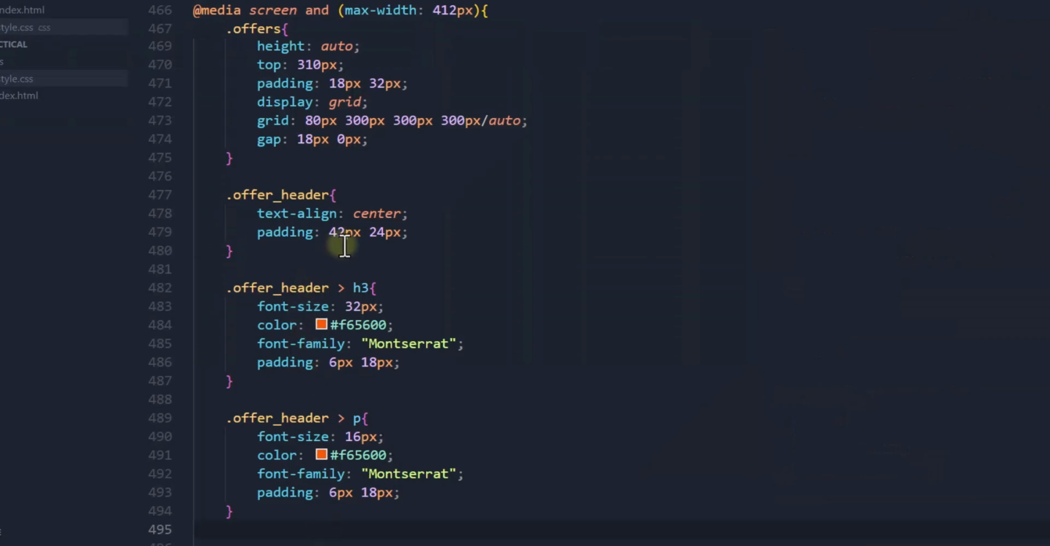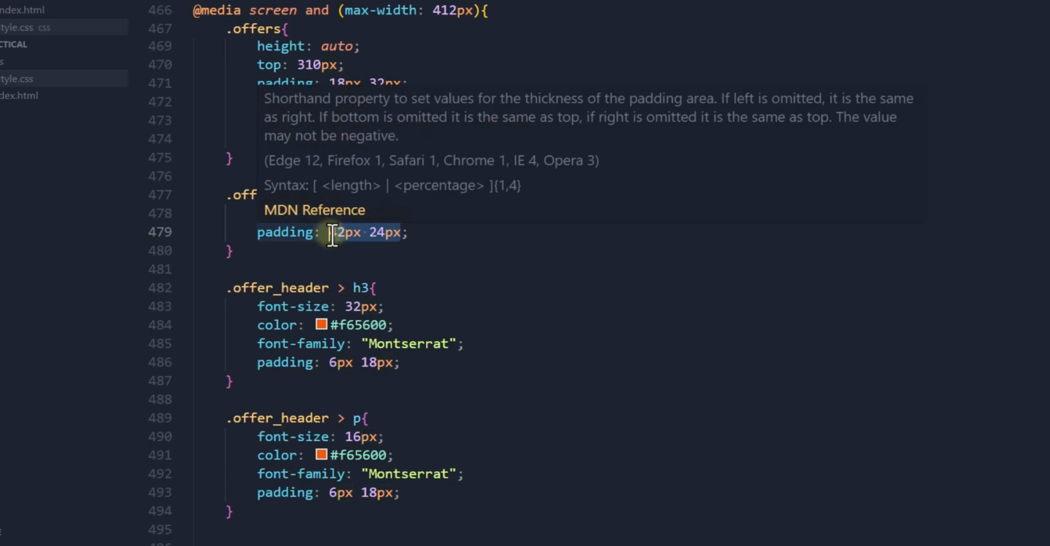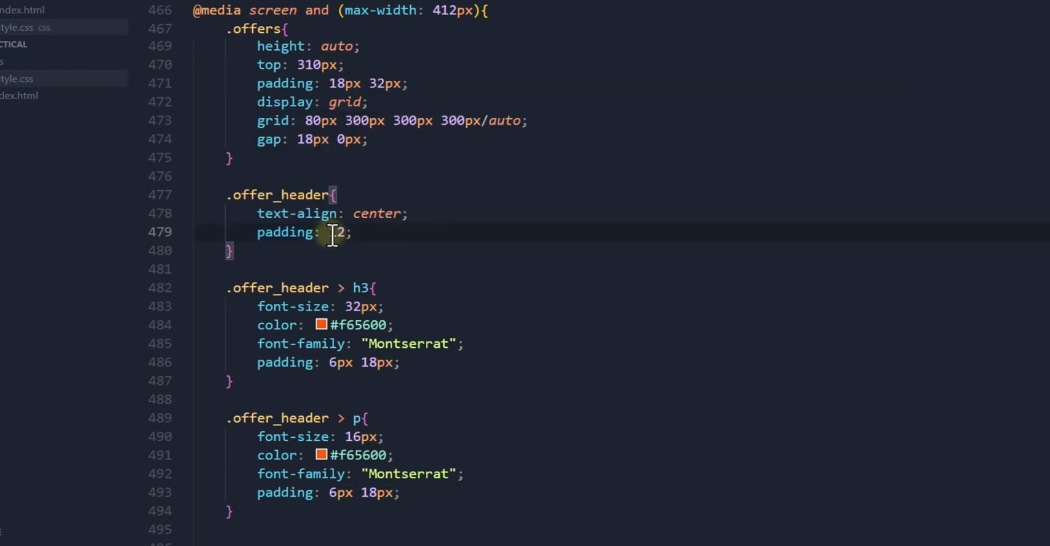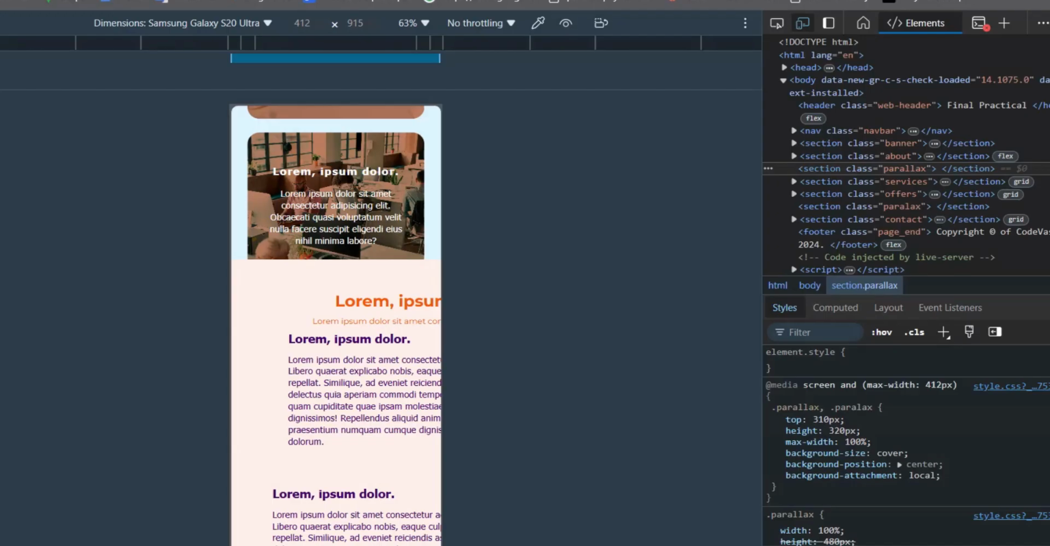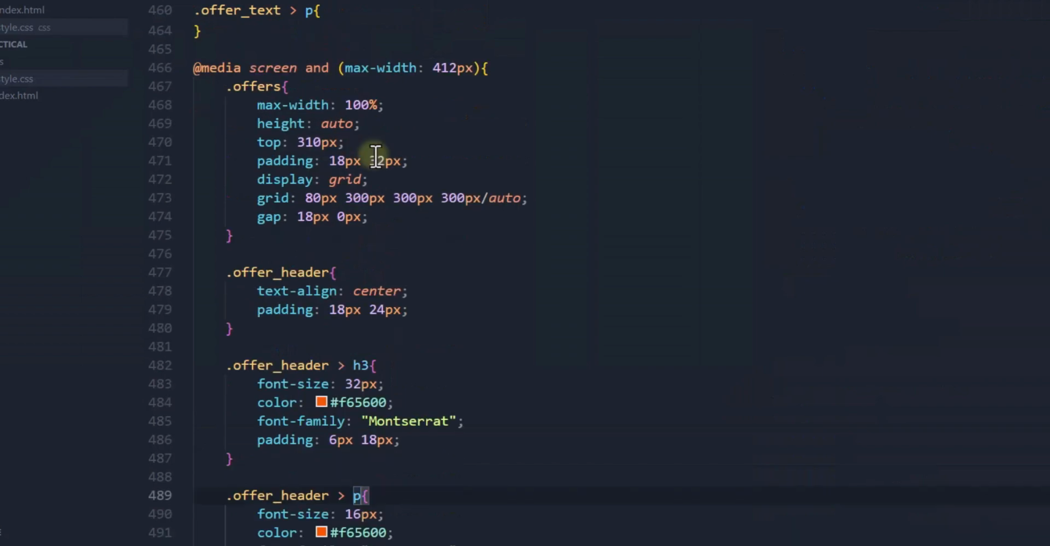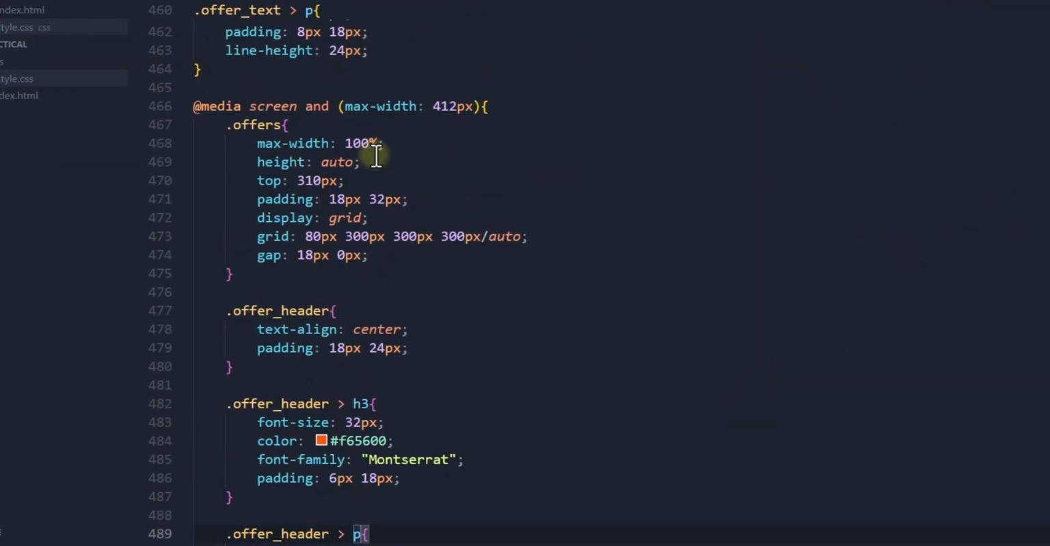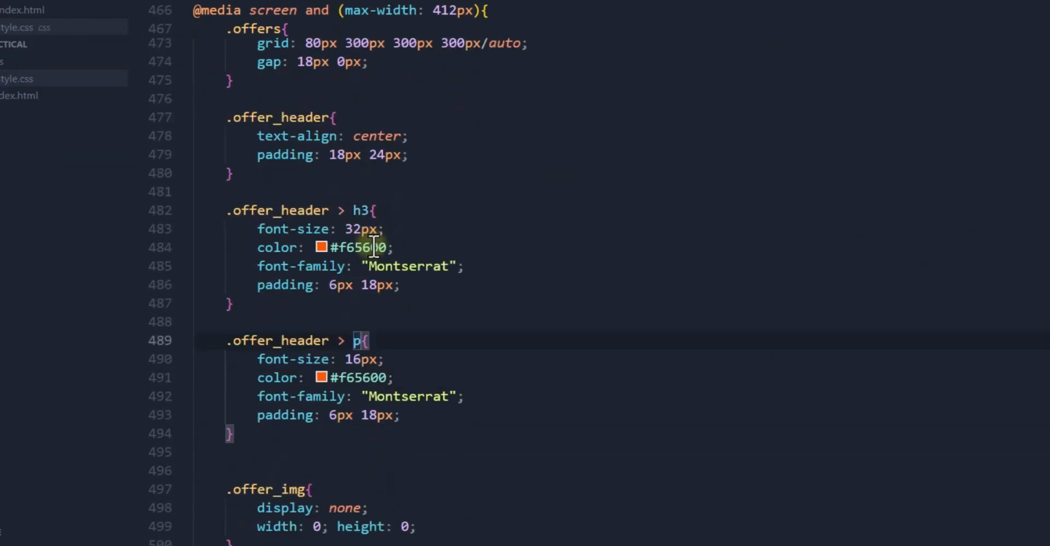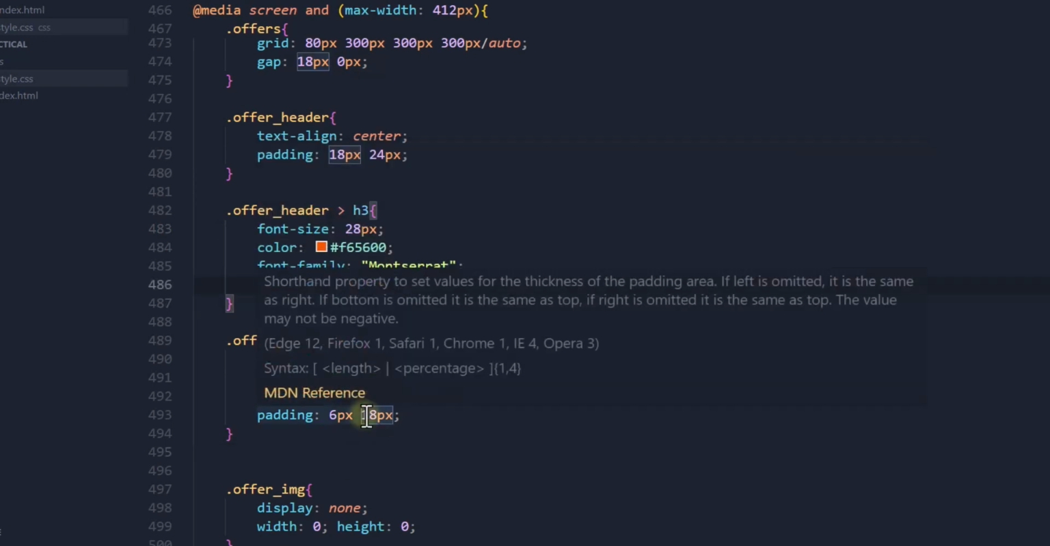Okay, now this padding we're going to change. Padding top and bottom is going to be 12 pixels, so 18 pixels. Left and right is going to be 24 pixels. Good, you've come up. Yes, good. Here it's going to be 28 pixels, and here left and right is not going to be 18 pixels. No, left and right is going to be 12 pixels.